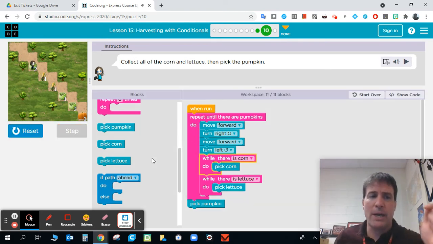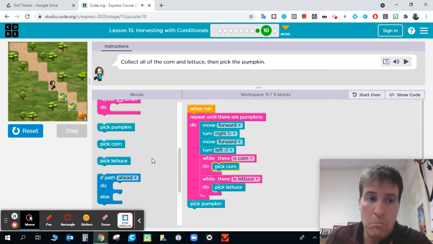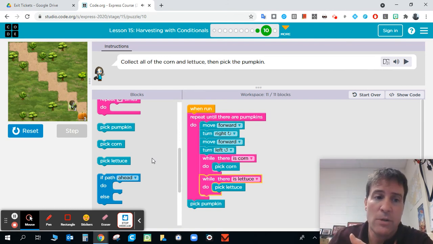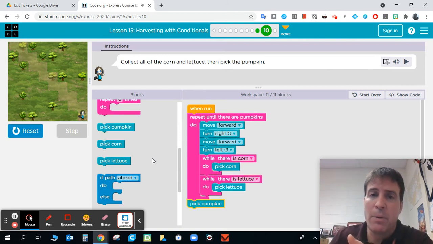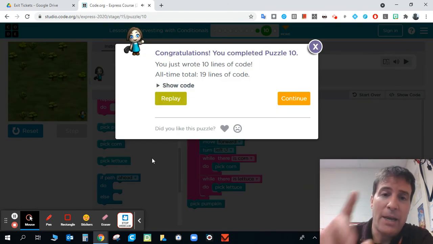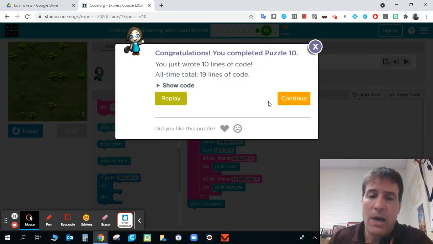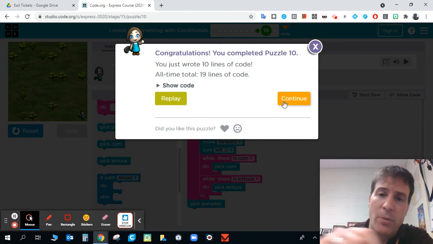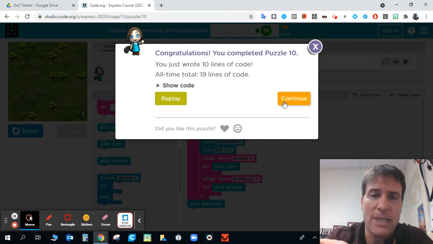I went forward and picked. Everything's working out. I get to the pumpkin and I pick the pumpkin. So again, that code worked pretty well. If you were having trouble with puzzle 10, hopefully this helped you out a little bit. It's really all I got to say about it.